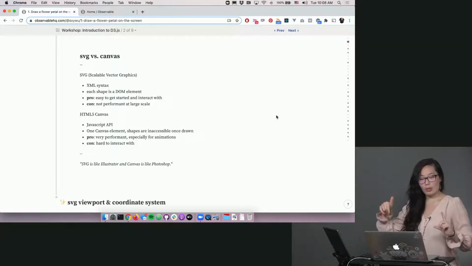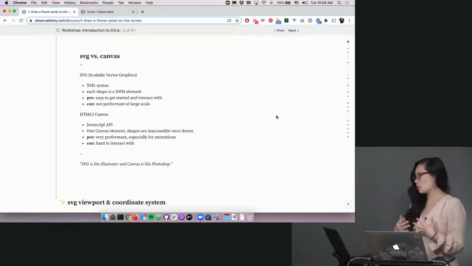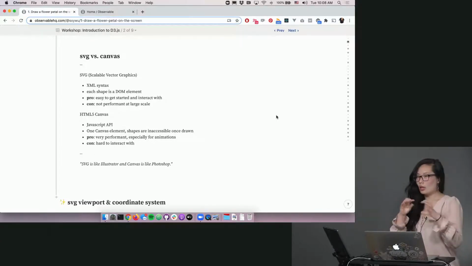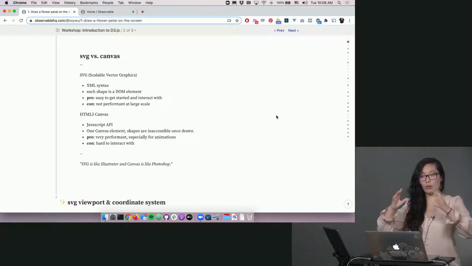one canvas element in the DOM, and we draw shapes with a JavaScript API. So we'll have lines that say canvas draw rectangle, or canvas arc, or something like that. And what that does is it will draw a rectangle to the canvas, and underneath the hood it's storing that as rows of pixel information.